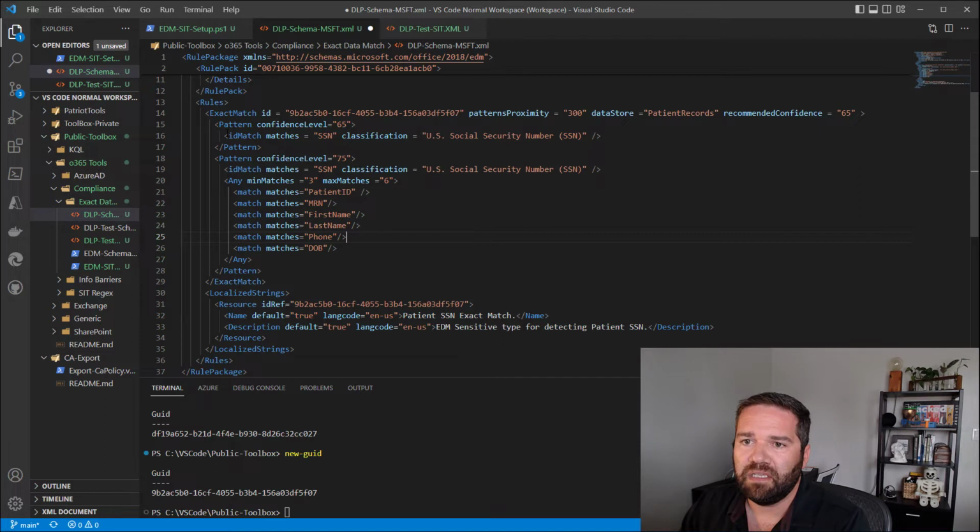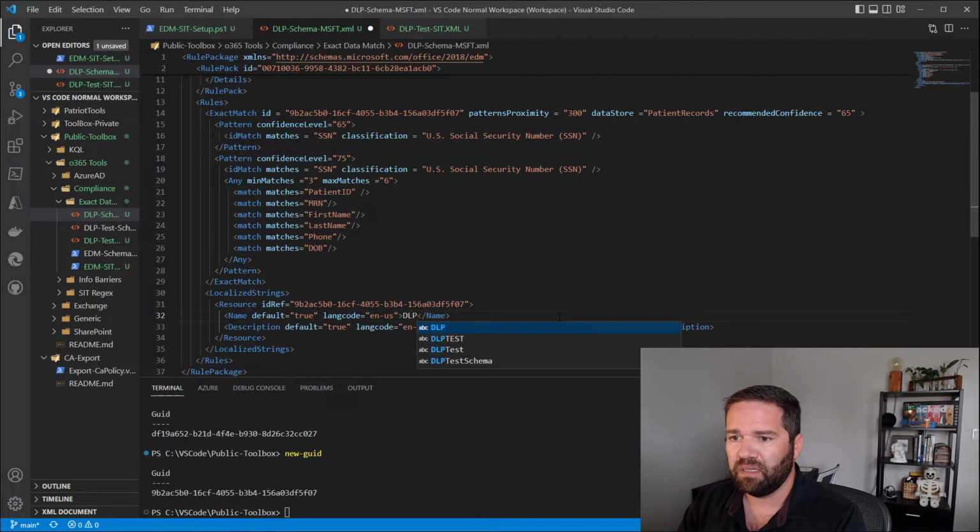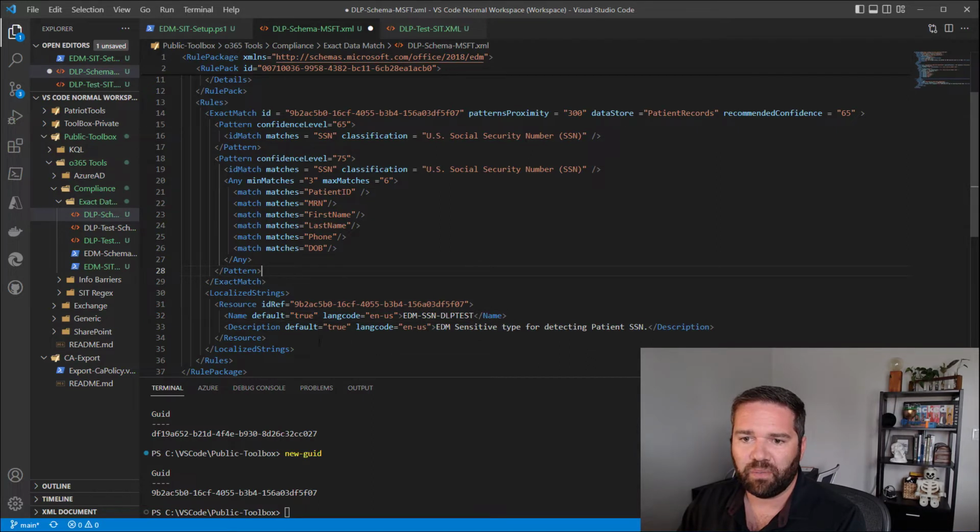Next thing is we need to give it a name. So let's go down here and we're going to give this a name for this data type. So we're going to do the social security number one first. So DLP, we'll do EDM. Just like that. This is fine. We can customize this, but we don't need to. All right, next, let's get into this. So this is going to line up to this. This will be the name that we'll use in our DLP policy.